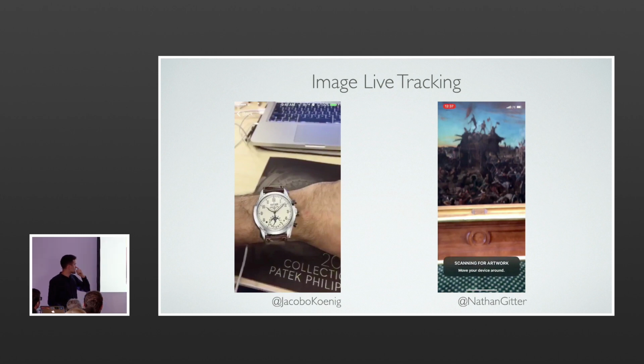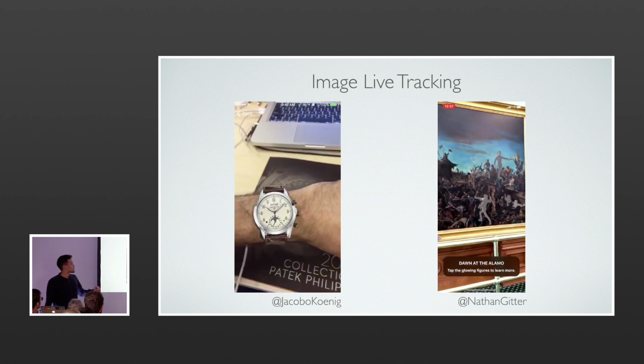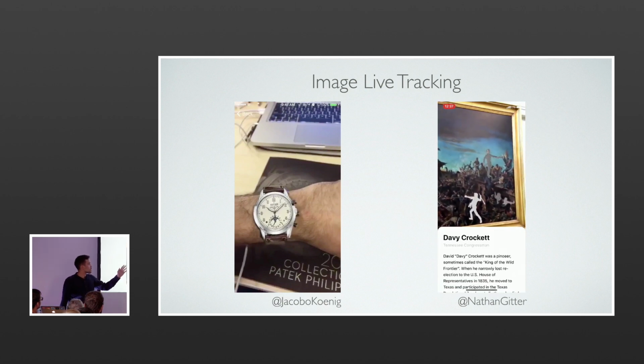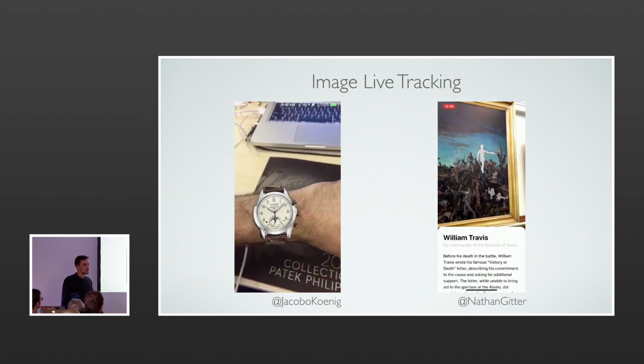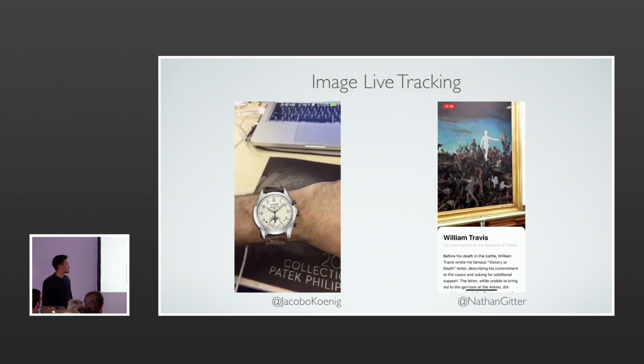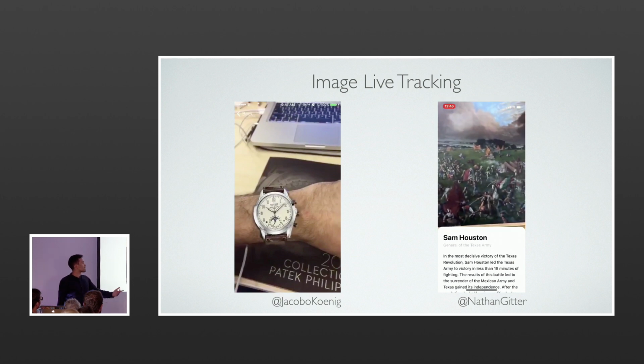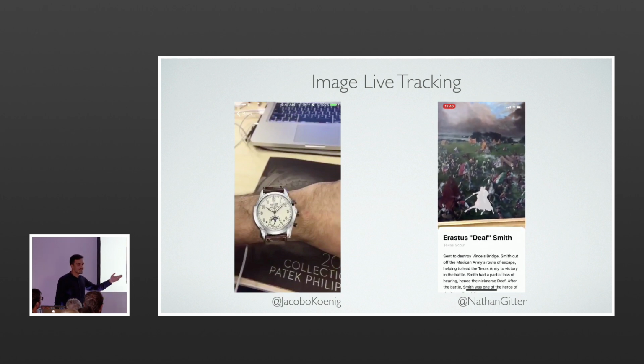This is an example, so this was from Jacobo, this is from Nathan. Nathan has been very active. He showed an example in the museums, how you could recognize the different characters of a painting and then get a very custom description. If you're in front of a painting, you're wondering, oh, what is this guy doing there? You can actually know.